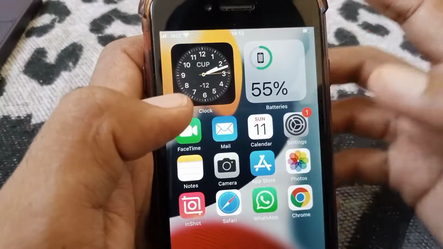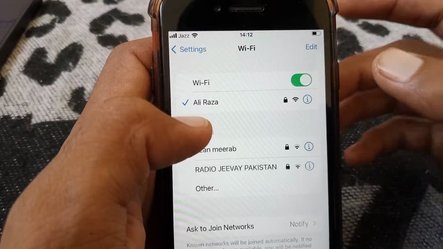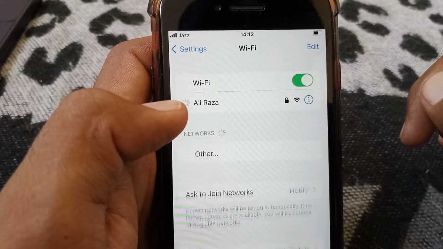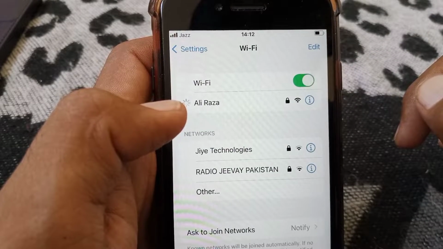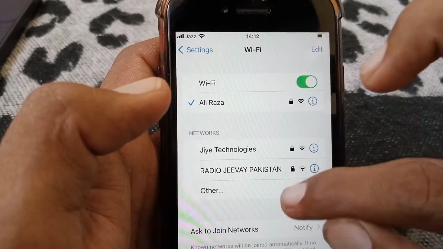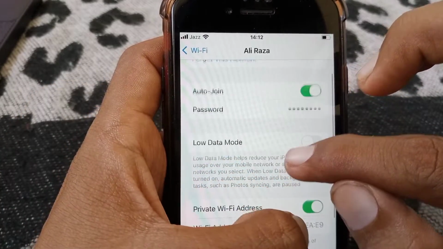Just simply close this page and then launch settings again, and then turn off your Wi-Fi and then turn it on again, and then check whether your problem has been fixed or not. And if the problem still exists, then what you need to do is just simply tap on this eye icon, and then scroll down from here.